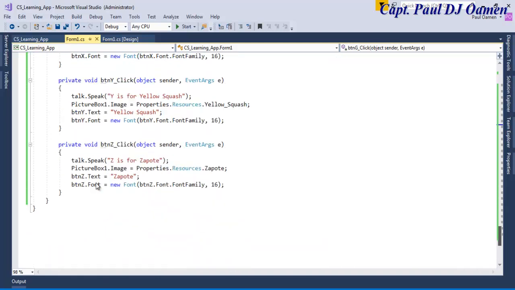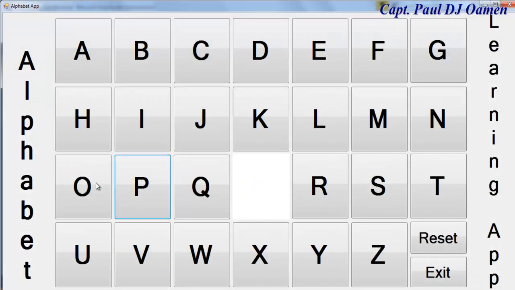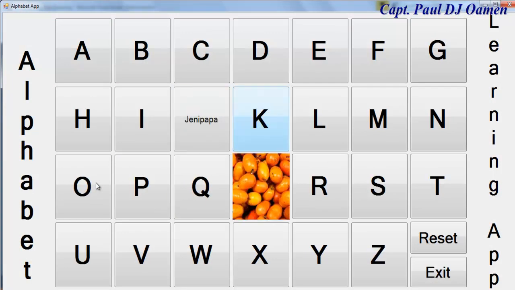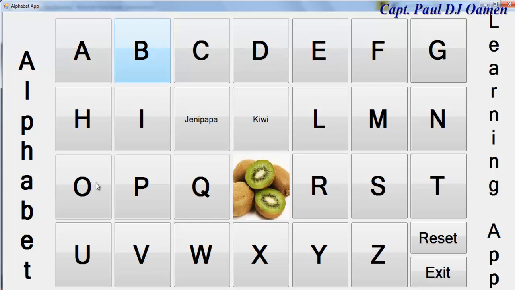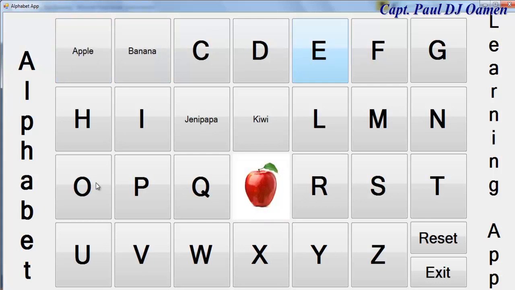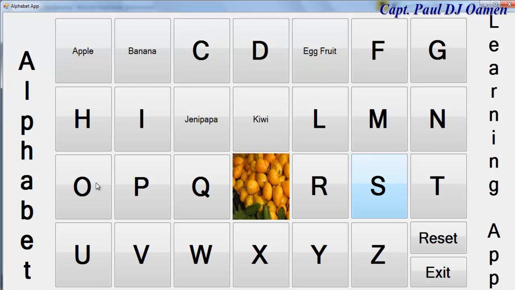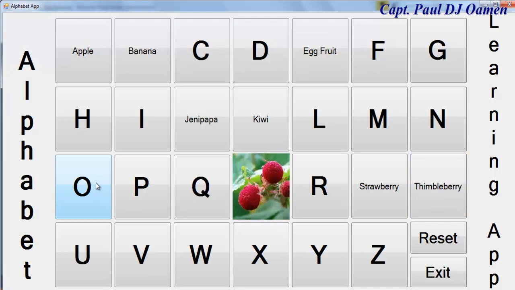Okay, so let's do that now. There we go, guys. J is for Jennifer. K is for kiwi. See that? B is for banana. A is for apple. E is for fruit. S is for strawberry. T is for thimbleberry. O is for orange. And Z is for horizontal.